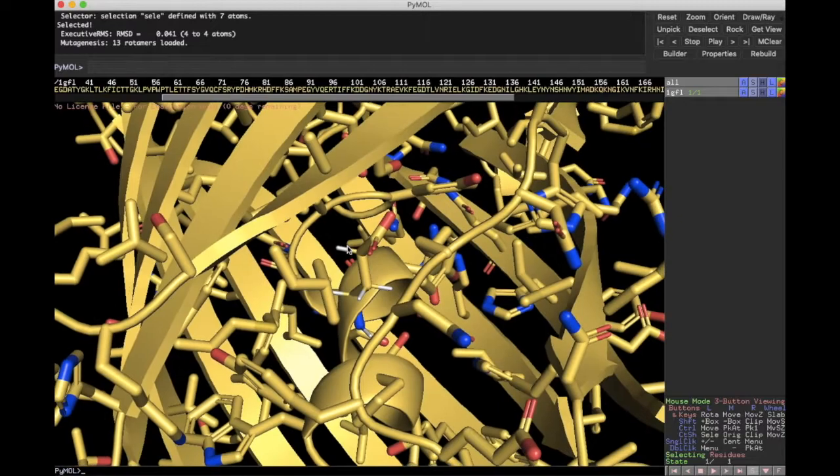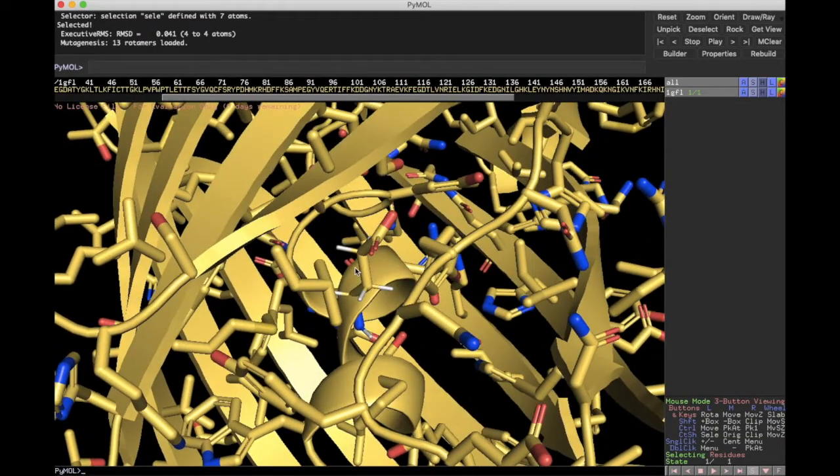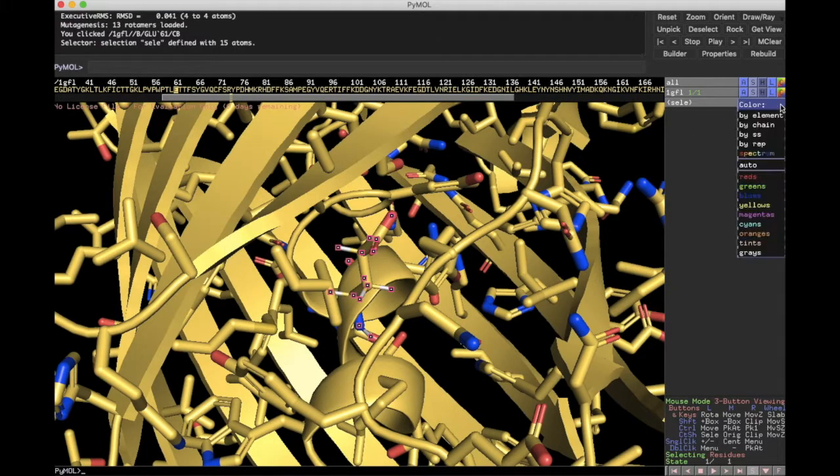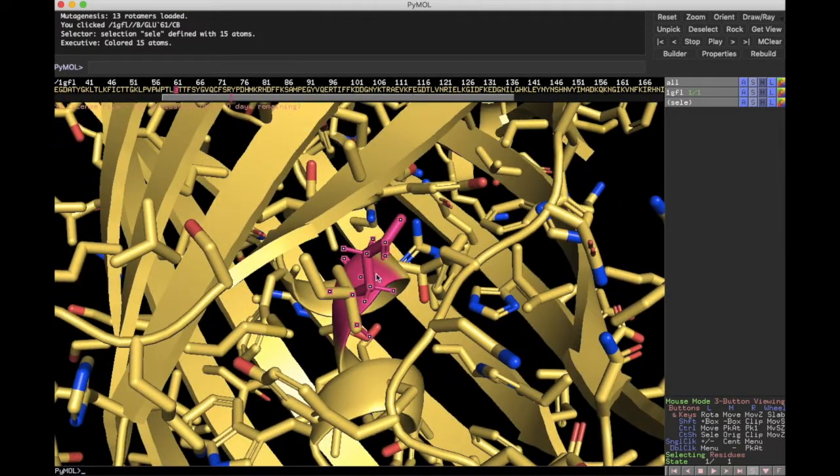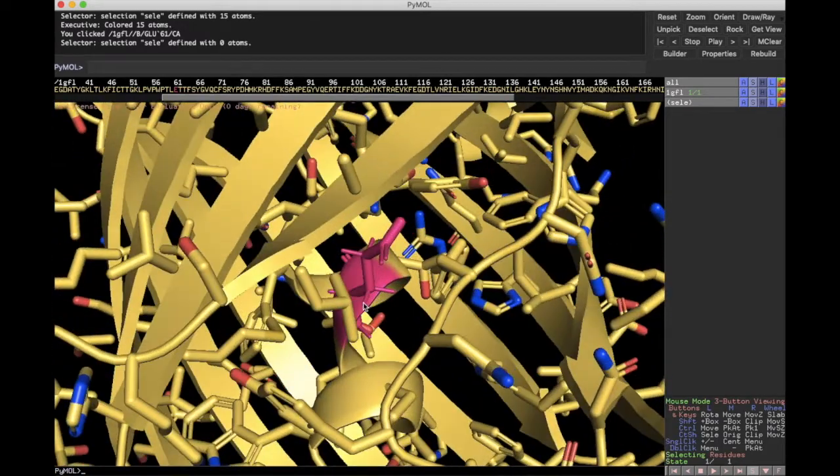So I'm going to zoom out a little bit. We're going to keep an eye on it. In fact, I'm going to click on here. I'm going to change the color so you can see it even better. Let's change it to hot pink so you can see it. All right. Deselect it here.